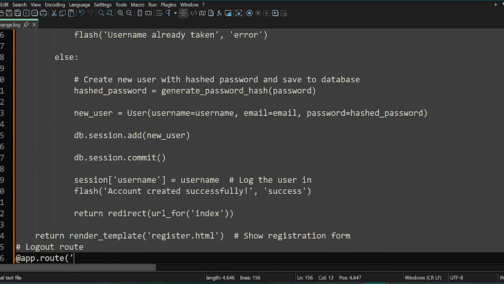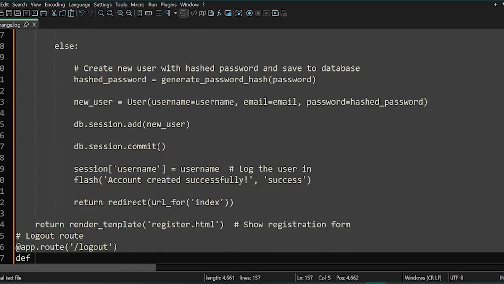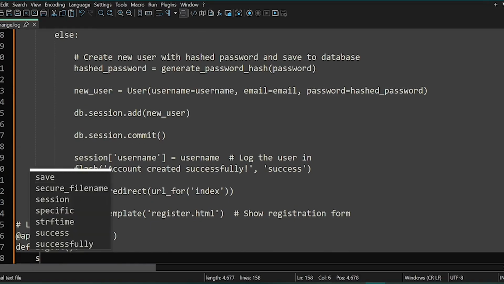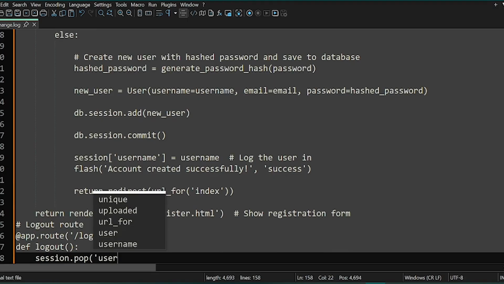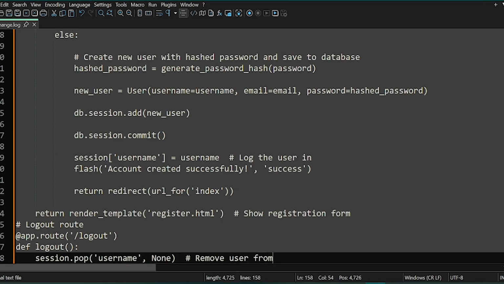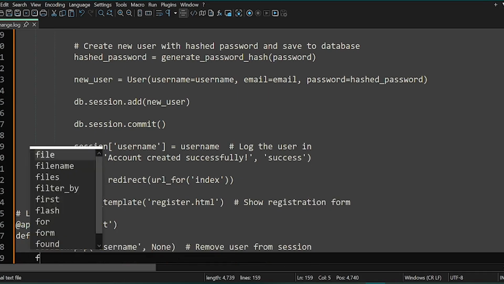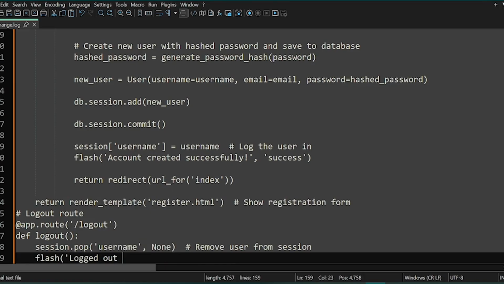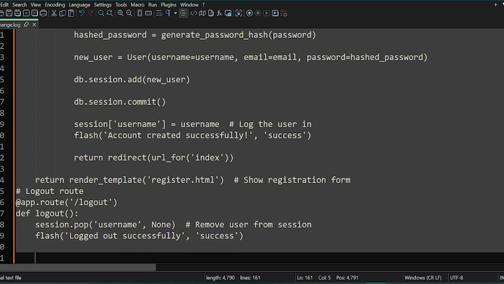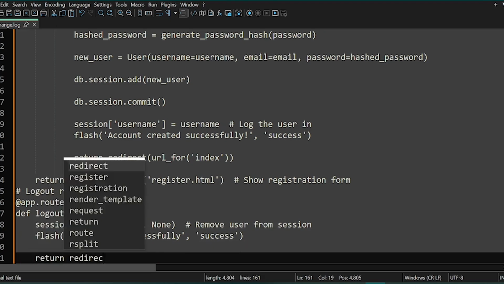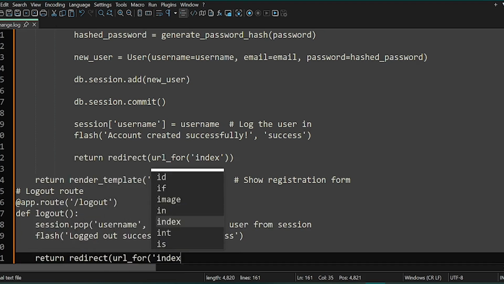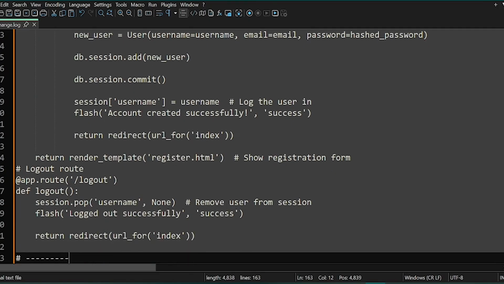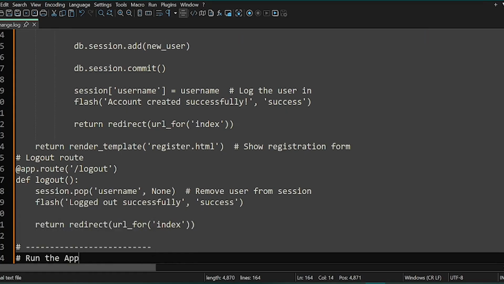Now remember, the registration form is only shown when the registration first fails. And app.route, now we want to create the logout route. Someone is logged in, and now someone also needs to log out. So session.pop('username'), and we remove the user from the session. So we flash 'Logged out successfully' with the success category, and return redirect again to url_for index.